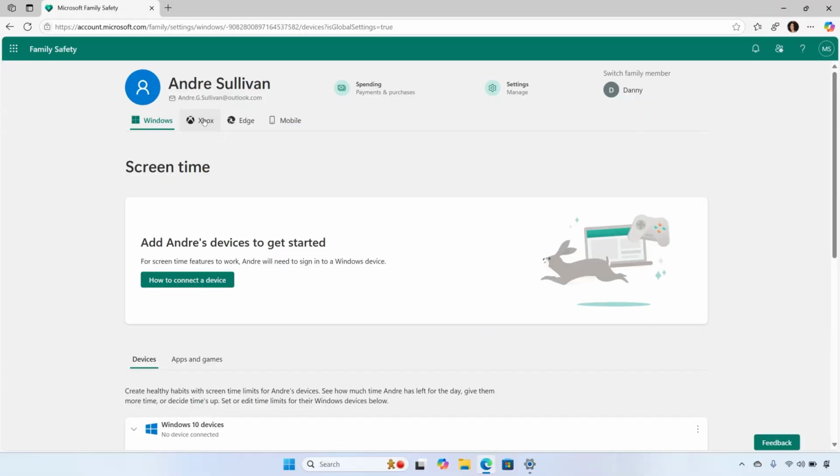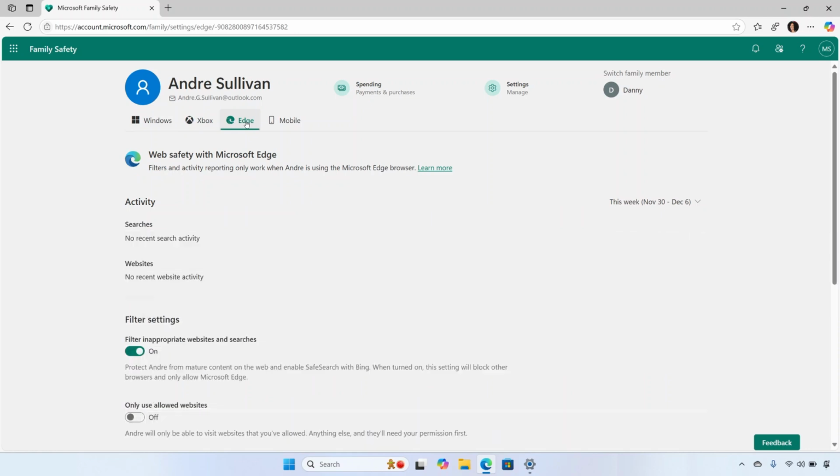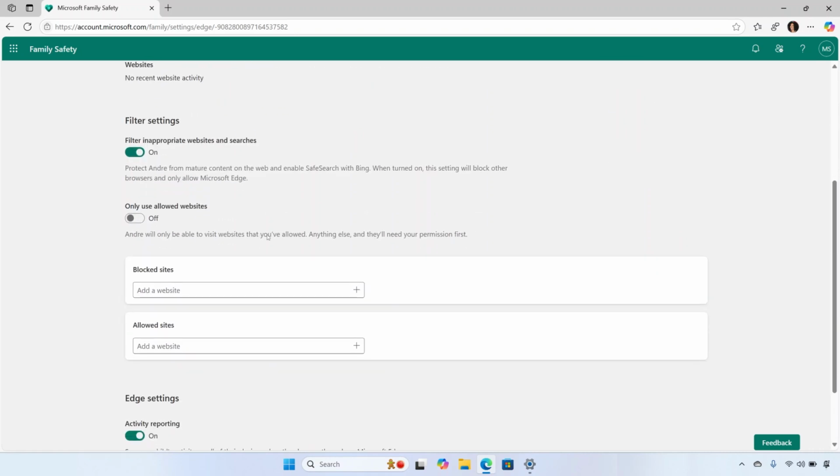With Microsoft Family Safety, you can also create healthy habits for Xbox and browsing on the web. On the Edge tab, you'll see a list of websites visited. Filter settings help protect from mature content and enable safe search with Bing. When turned on, filter inappropriate websites and searches will also block browsers other than Microsoft Edge.